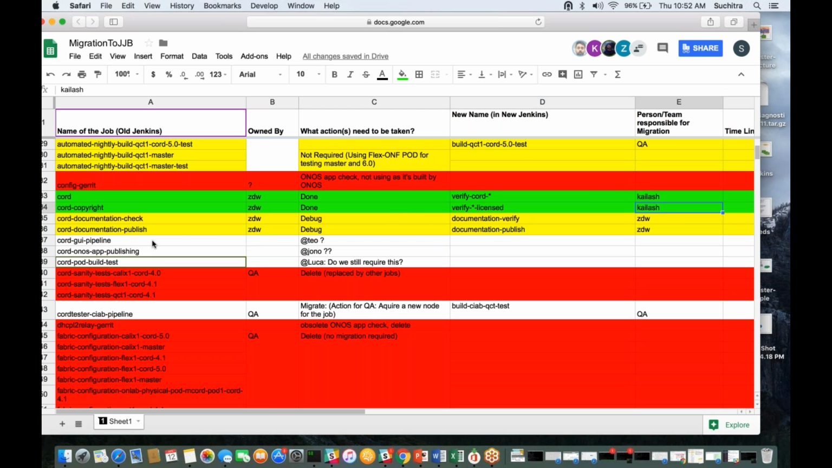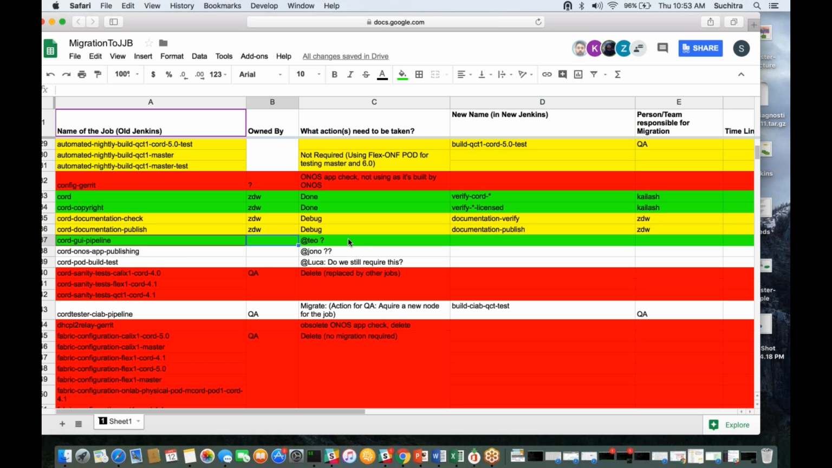All right, so the GUI pipeline, is that already migrated? Mm-hmm. It's the first job that we put on the new Jenkins. Oh, okay. What is the name of it? On the new Jenkins, you mean? Yes. XOS GUI unit.